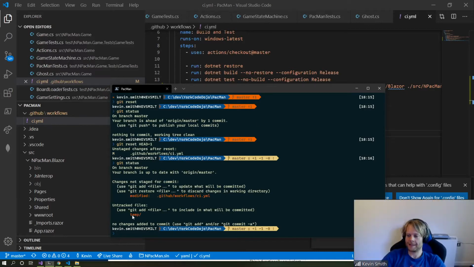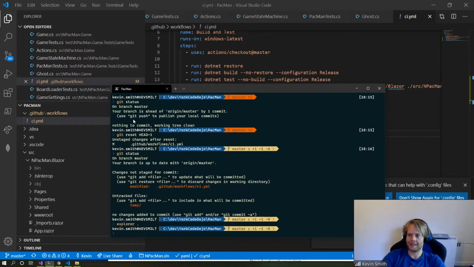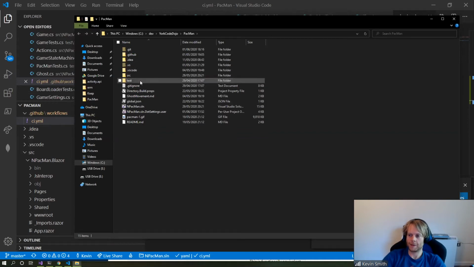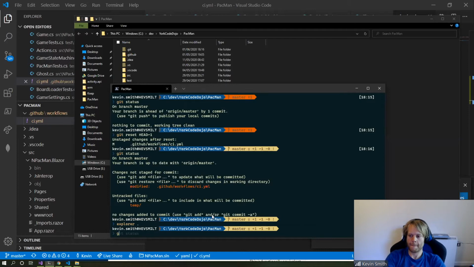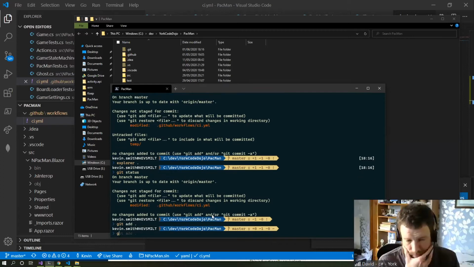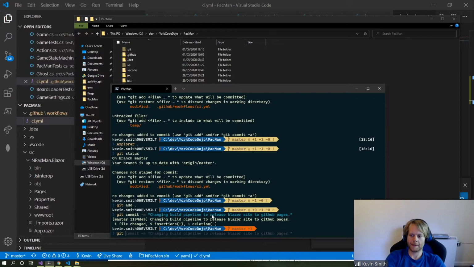So I only want to commit that file. It's because I've got temp there as well. Ah, okay. And it committed temp in. Don't want you. Get away. There you go, that's better.